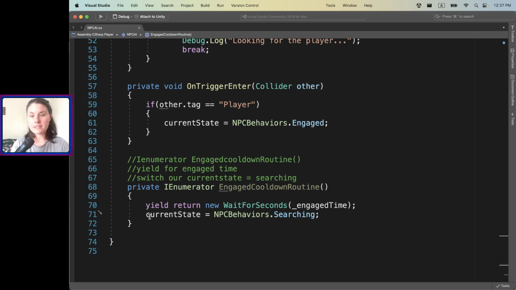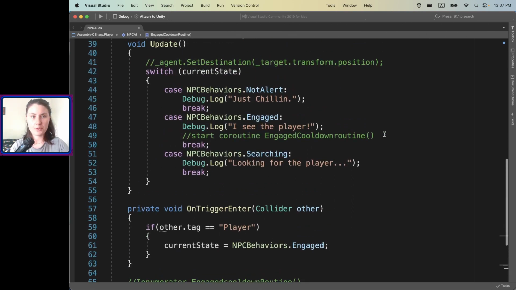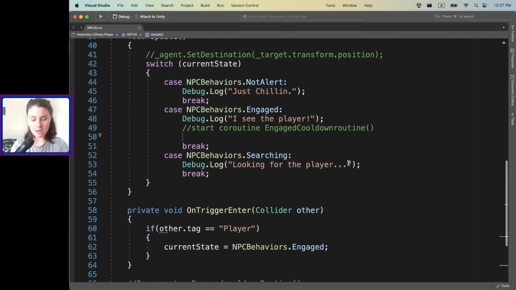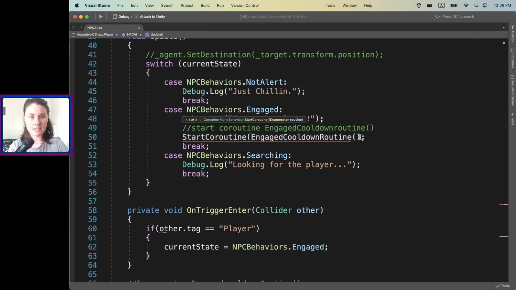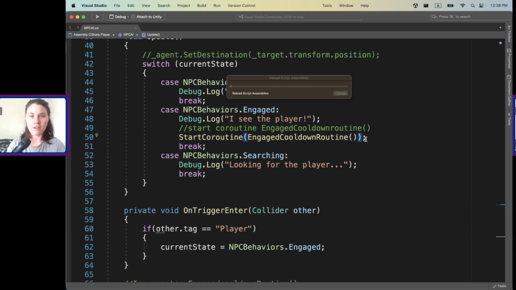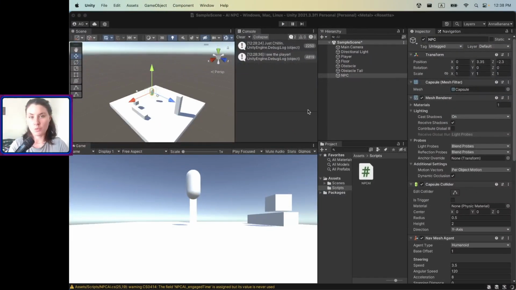Now this IEnumerator's name is also grayed out because it's not being used anywhere. So we still have to start the coroutine up here. Like I mentioned, it's not calling it like a regular method, so you can't just say, do the engaged cooldown routine. You have to actually start the coroutine and then pass in the name of the routine in parentheses, just like that. Cool. Okay, let's just see if this is even kind of working.